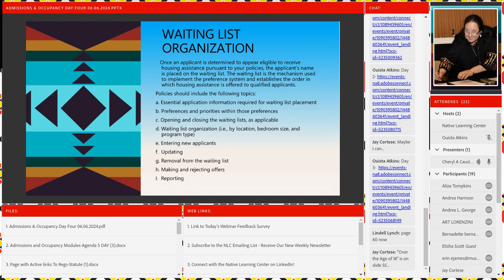Policies should include the following topics: essential application information required for waiting list placement, preferences and priorities within those preferences, opening and closing the waiting list as applicable if you do that, waiting list organization by location, bedroom, program size, or type, entering new applicants, updating, removal from the waiting list, making and rejecting offers, and reporting.